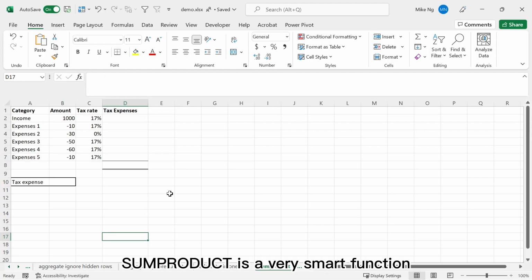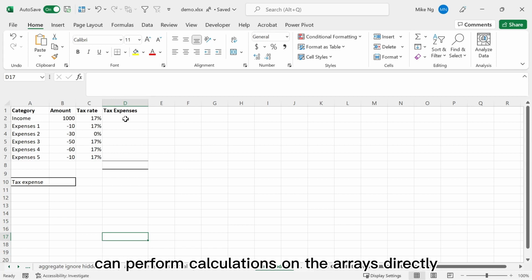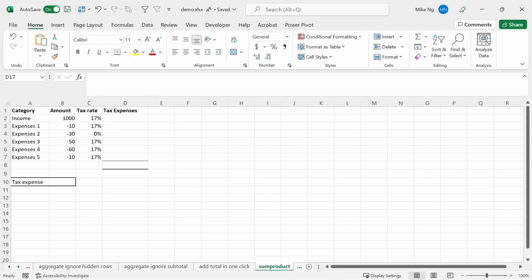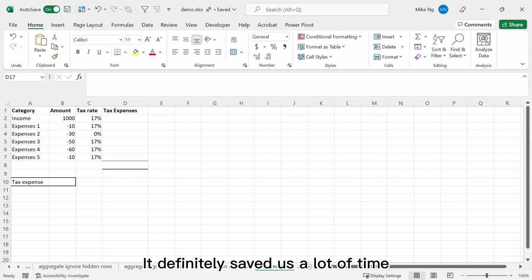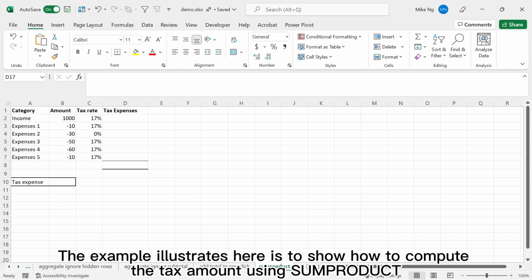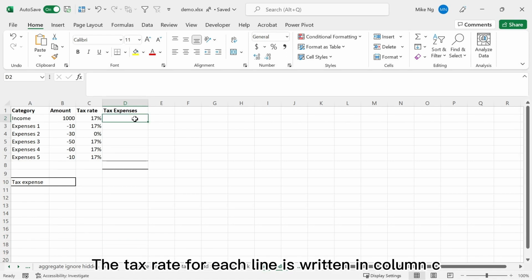Sum product is a very smart function. It's built to work with arrays and that can perform calculation on the arrays directly. With this function, we can do many workings without the helper column. It definitely saves us a lot of time. The example illustrated here is to show how to compute the tax amount using sum product. The tax rate for each line is written in column C.